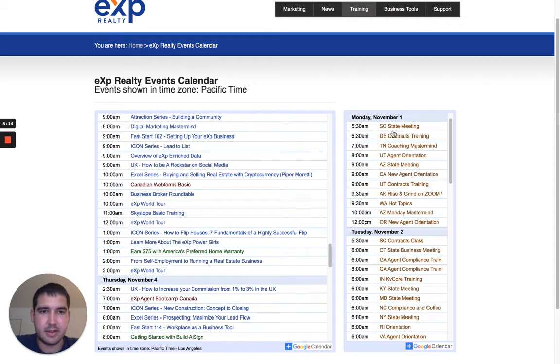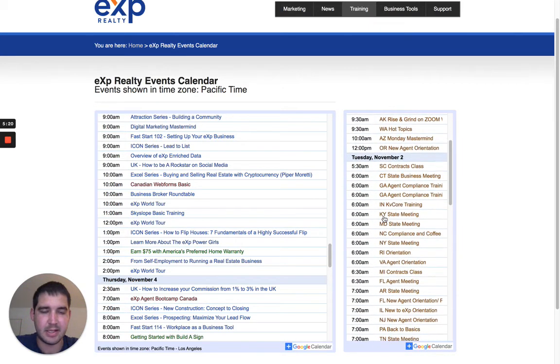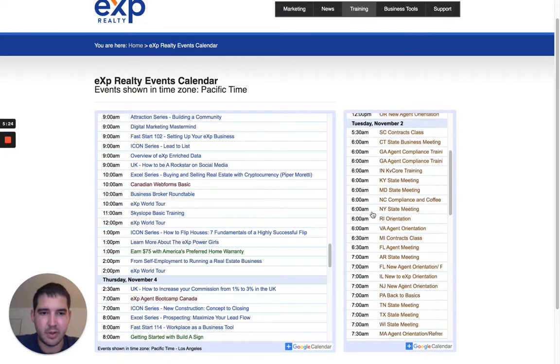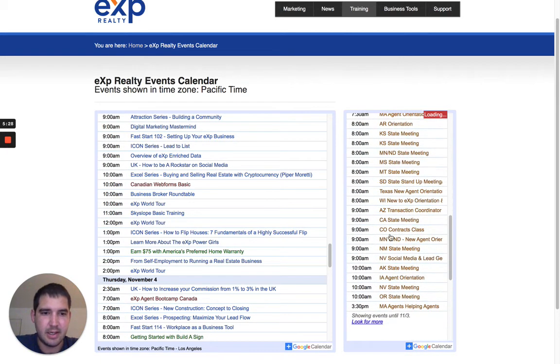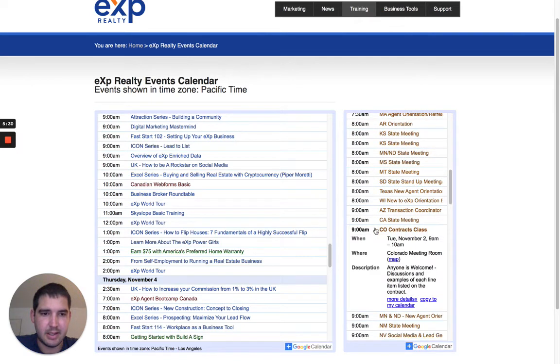And then you'll see on the right-hand side here, you're going to see the state-specific stuff. So obviously CO is Colorado, where we're based. If you're watching this from another state, that's going to be representative of your state. So you'll see state meeting and contracts classes, Colorado contracts classes, I believe are, there we go, Tuesdays. And we'll see what time zone this is in. But this says 9 to 10. I believe it's 10 to 11 in Colorado's time zone, but I could be wrong there.